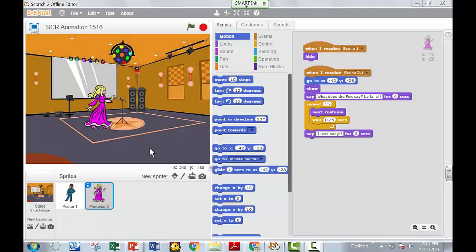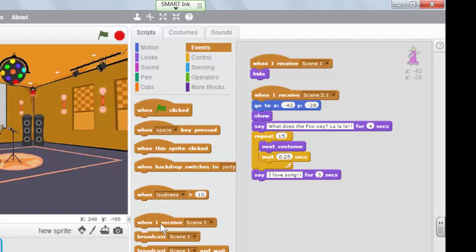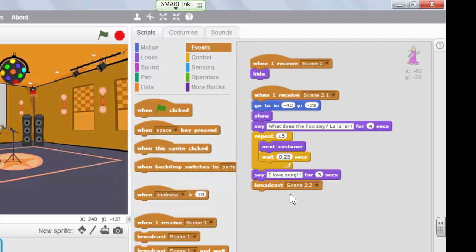Alright, just one more block and scene 2.1 will be ready to go. Our next stop is to go back to events and get a broadcast block. Open up the menu and create a new message called Scene 2.2. Okay, and that will get us ready to start our next scene.